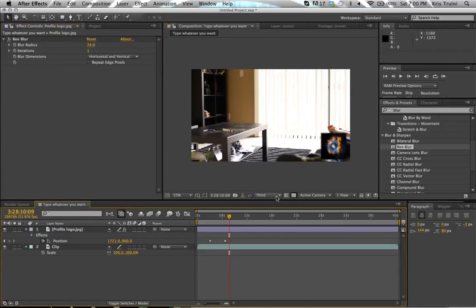Let me go to full resolution real quick so you can see a little bit better. By the way, this is just a quick little thing to speed up your render time. I recommend working at half or third of the resolution so that you can work quicker, and then when you're ready to render, just bring it back to the full resolution. That's just a side thing. But anyways, you see that we have now affected our layer with this blur effect.